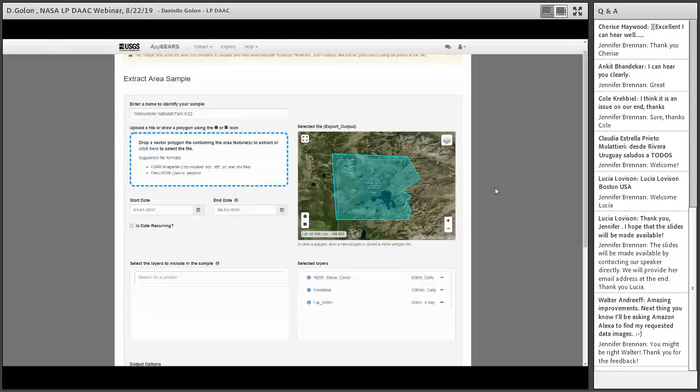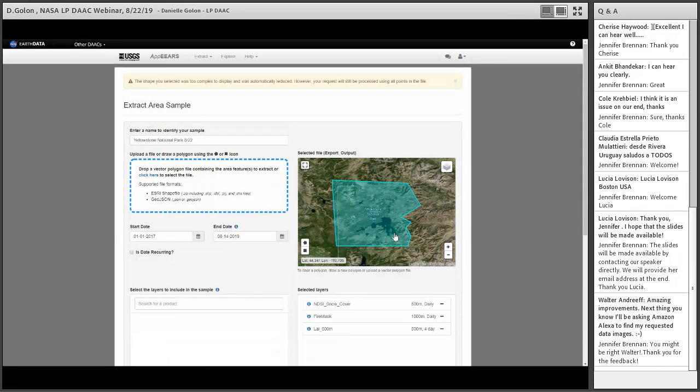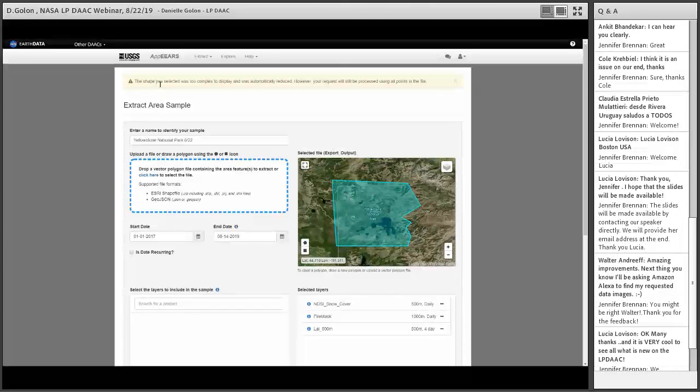I already went ahead and uploaded my shapefile just by dragging and dropping, same as how I did the CSV file in the last example. And now you can see a shapefile of Yellowstone National Park. Now, if you know anything about Yellowstone National Park, you'll know that it doesn't exactly look like this, but that's because the shape selected was too complex to display, and so it was automatically reduced on the screen. However, your request is still going to be processed using all the points in the file.